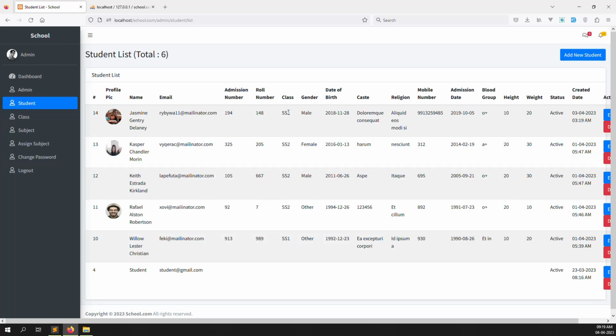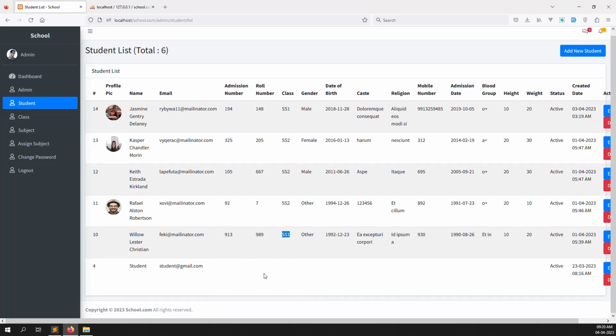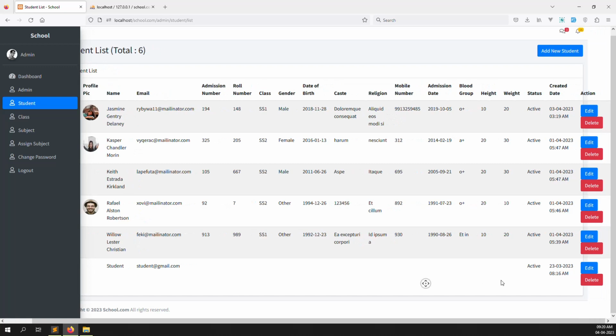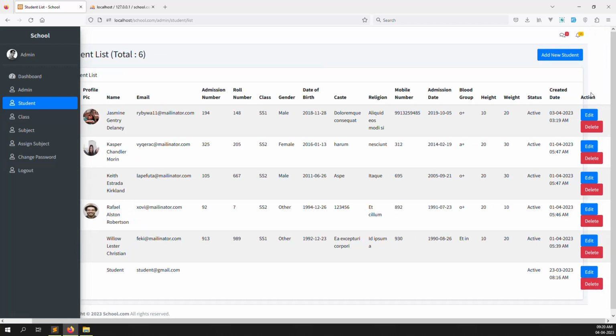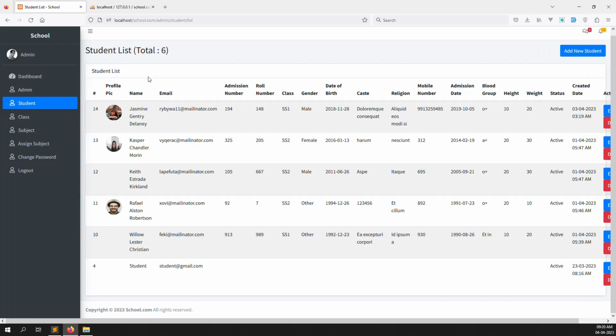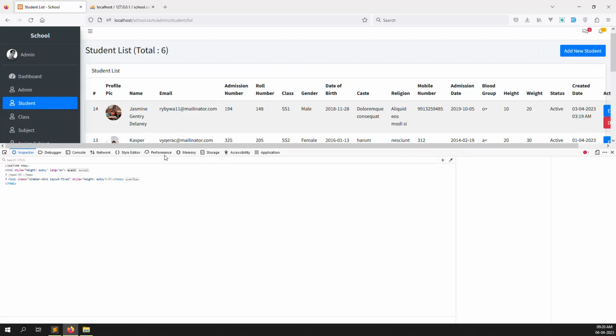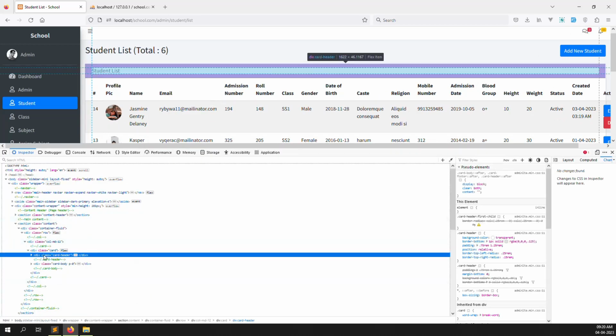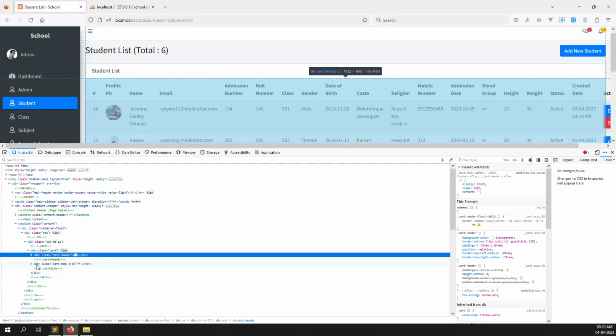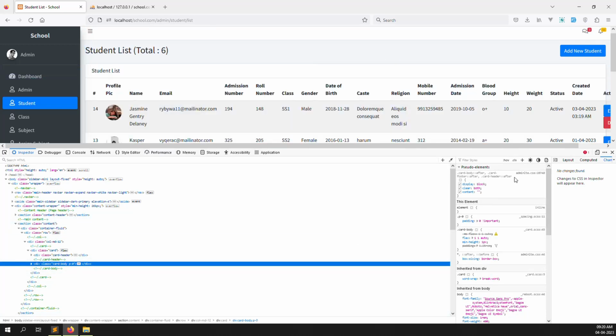Here SS1, SS2, SS2, SS2, SS1, and here we did not edit it. Now we can make an overflow because it's going outside. So let's sort out this one. Inspect element, and you can make here a card table. So just make here overflow auto.